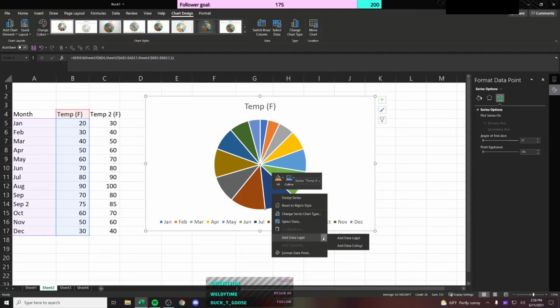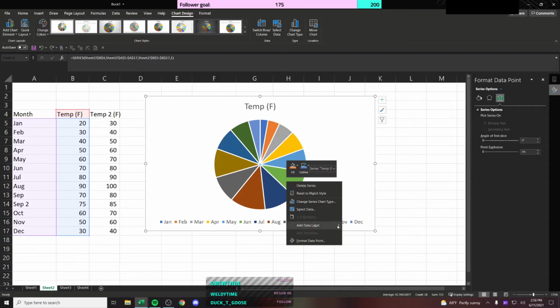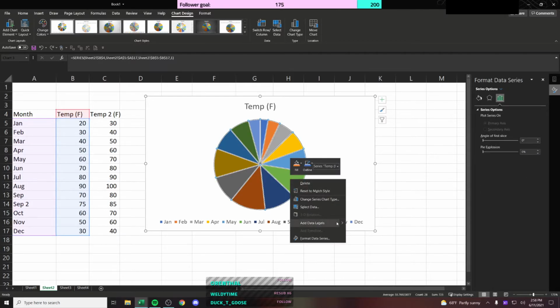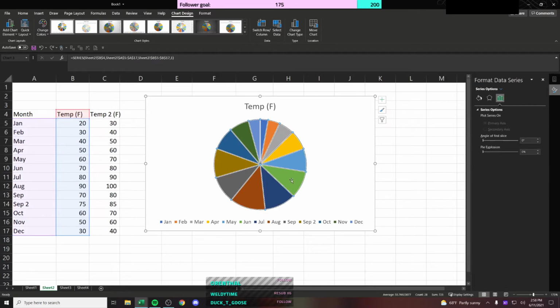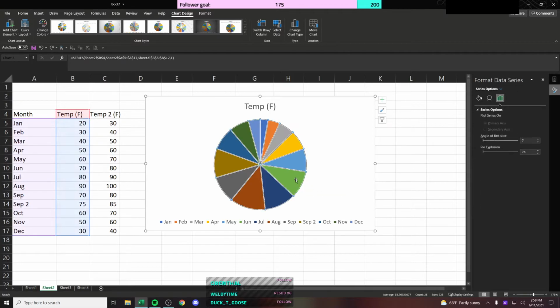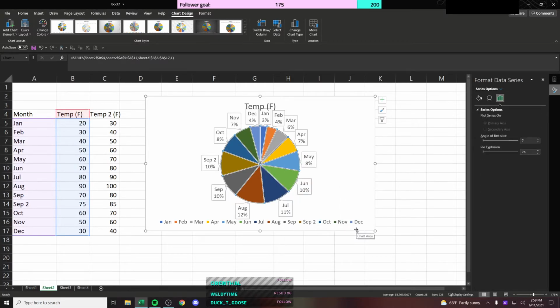Is it add data label? Wait. Add data callout. Oh, that was just one part of. Hold on. You have to see, I don't know if you can see it. If you go out of the chart, click on a piece one time, it selects all the pieces. But then I think if you click again, it just selects that one. Oh, oh. Data callouts! I don't know why it's in percents. Oh, because it's a pie chart.